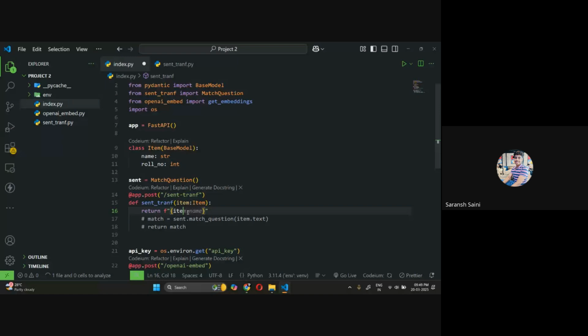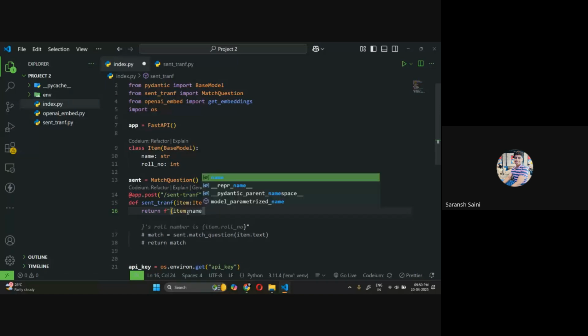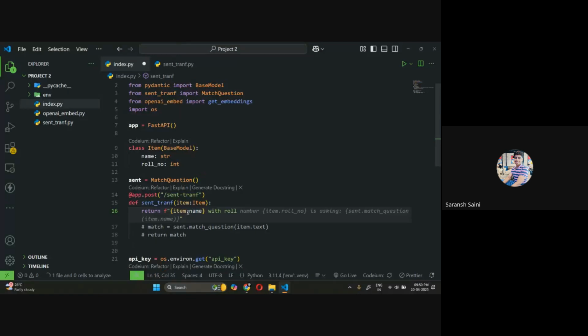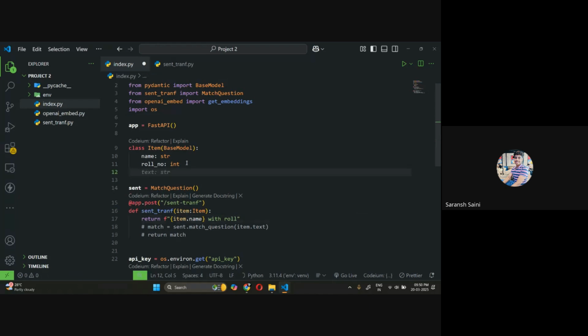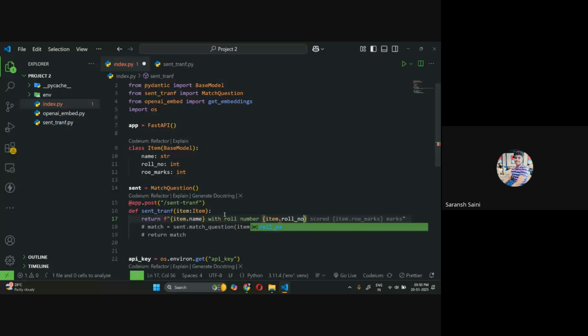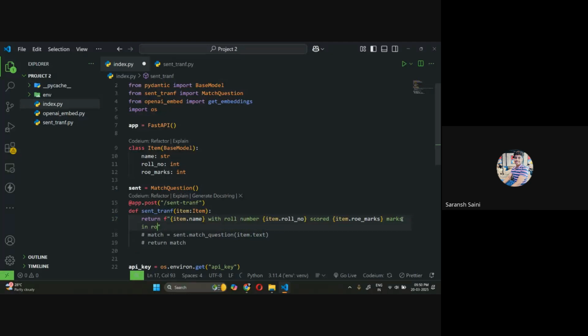It's item.name we will be sending, and with role. Okay, so let's do one thing. Let's add a bit of flavor into it as well. So ROE marks are also okay in this data type. Now, this particular name with the roll number, it should be item.roll_number scored this much marks in ROE. Fine. So this is the data type, and this is what we are going to return.